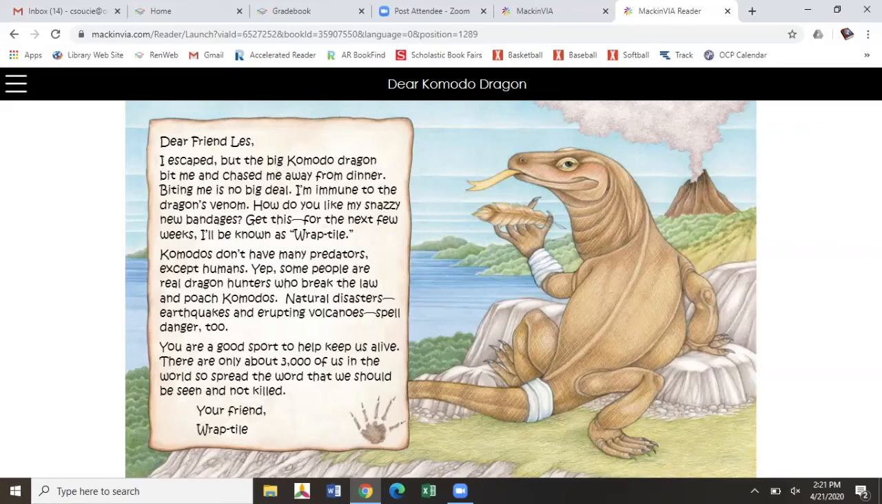Dear Les, I escaped, but the big Komodo dragon bit me and chased me away from dinner. Biting me is no big deal. I'm immune to the dragon's venom. How do you like my snazzy new bandages? Get this, for the next few weeks, I'll be known as Raptile.